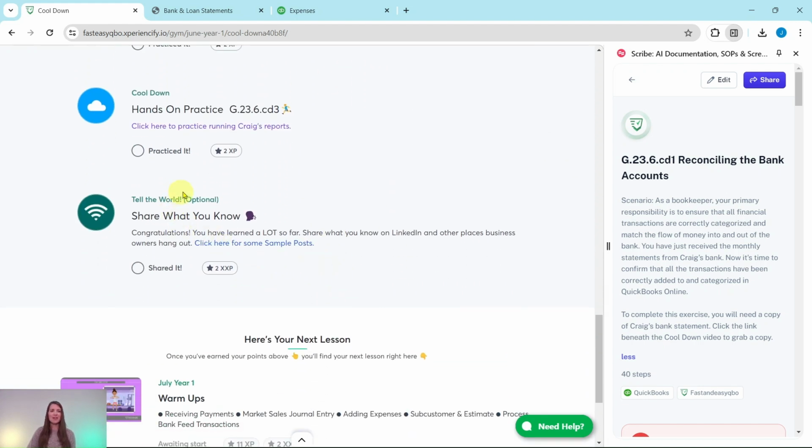And at the bottom, here's an optional area where after you have gone through all of these exercises, you will unlock a sample marketing post to use on your LinkedIn to share with everyone what you have learned so far.